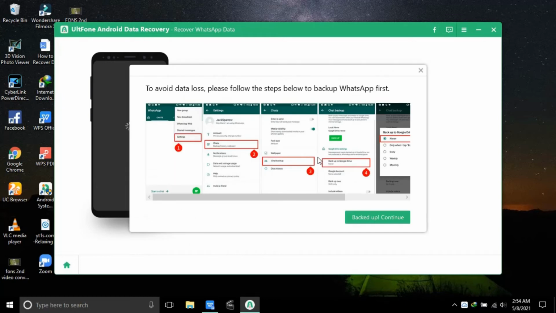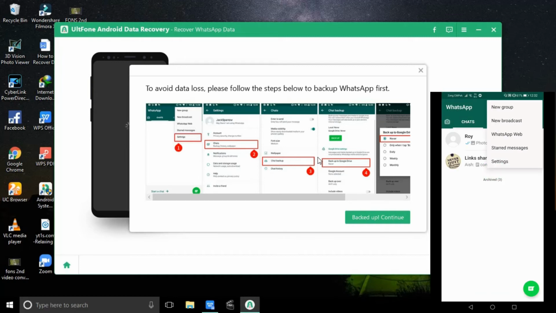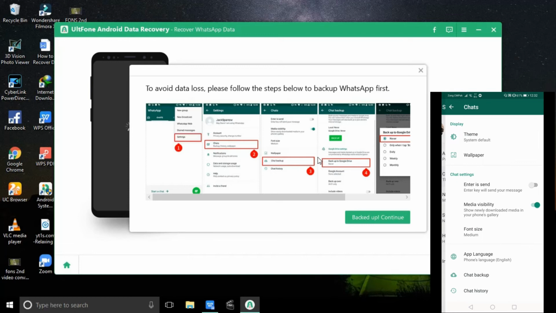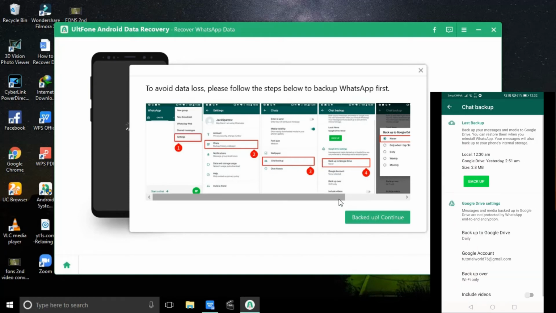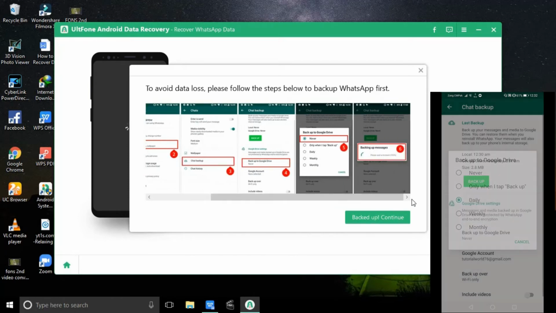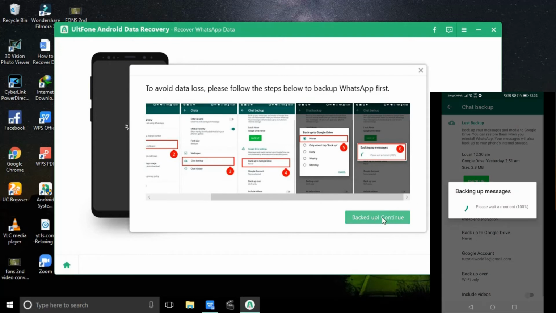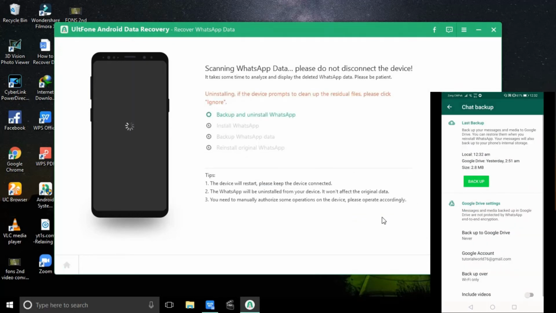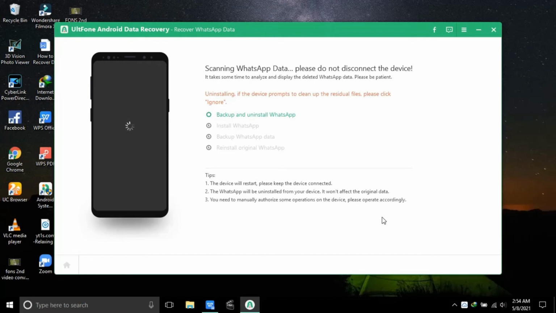Notes: 1. Prior to scanning WhatsApp data, we suggest that you make a new backup of your WhatsApp. Open WhatsApp on your phone and go to Settings, Chats, Chat Backup, Backup to Google Drive, and then Never. Click Backup and wait for the backup to complete. 2. After you click Backed Up, continue.